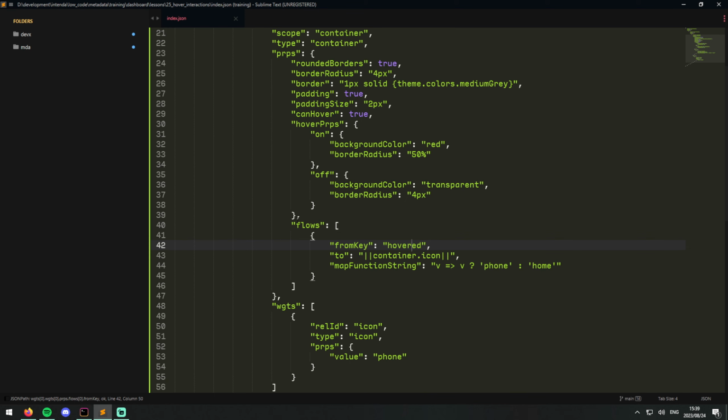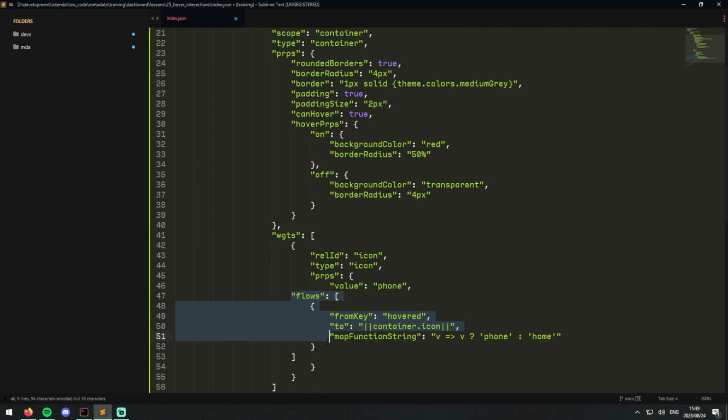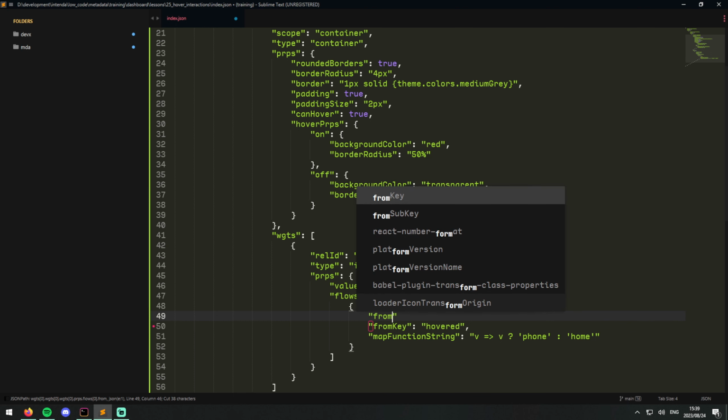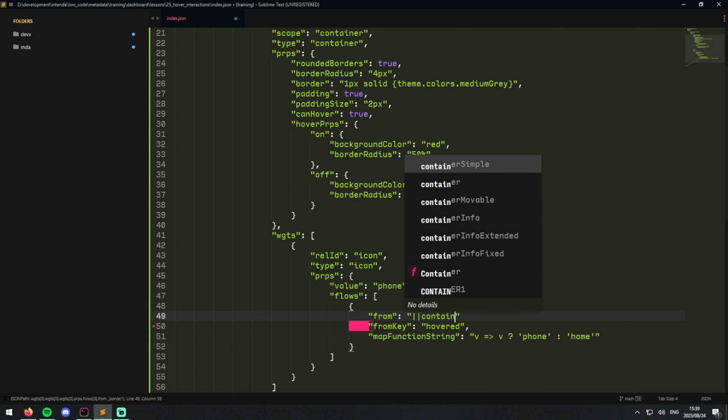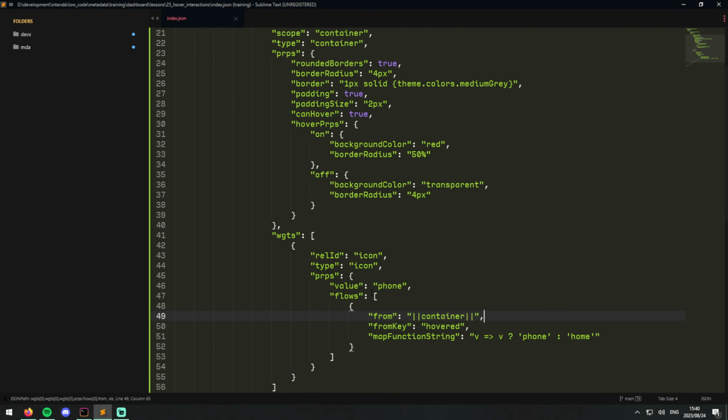We could also have this flow on the icon itself instead, meaning that now we don't need the to, but we do need a from, and the from being container. Again, it is normally best practice to put your flows on the component being changed. In this case, the icon is changing when something else happens, so the flow should be here instead, even though both ways do work.